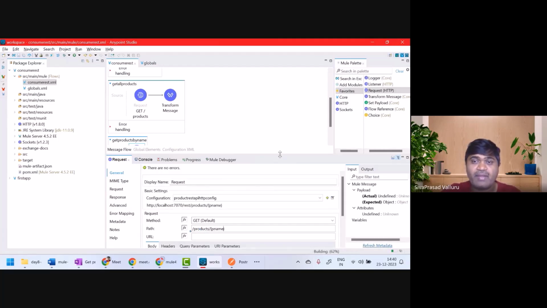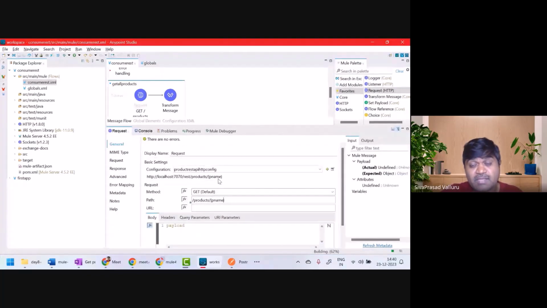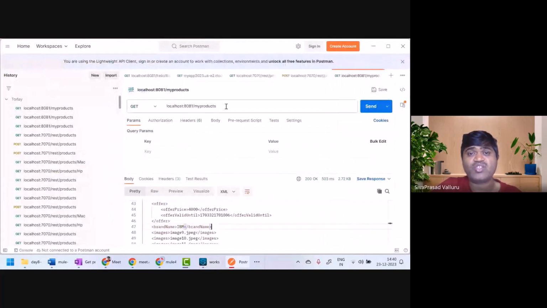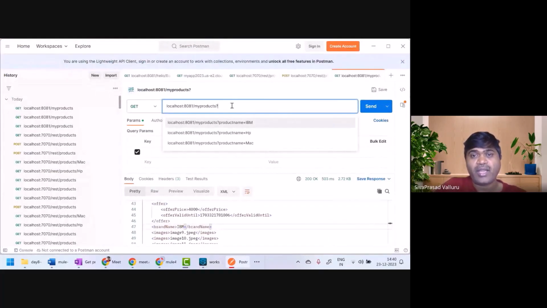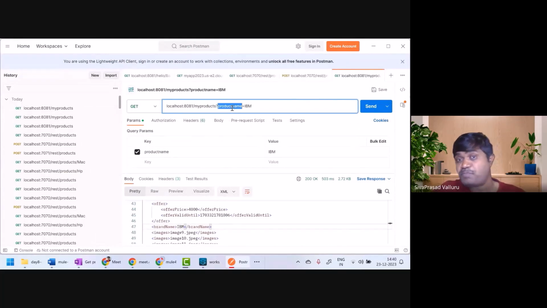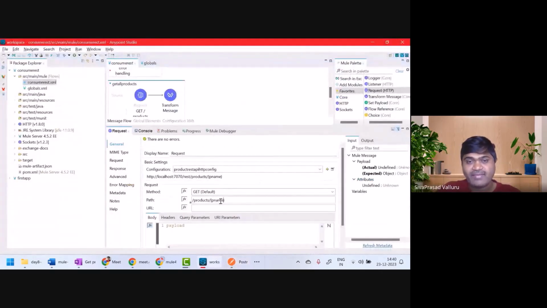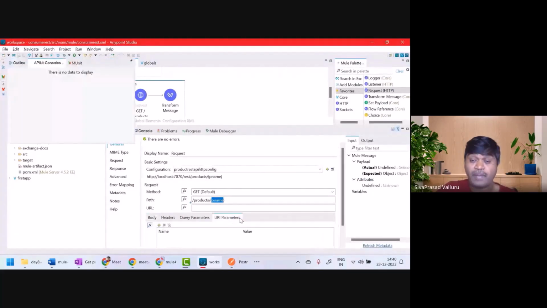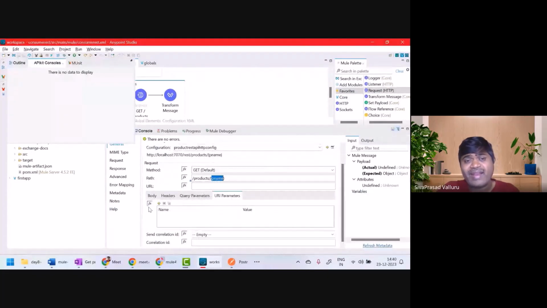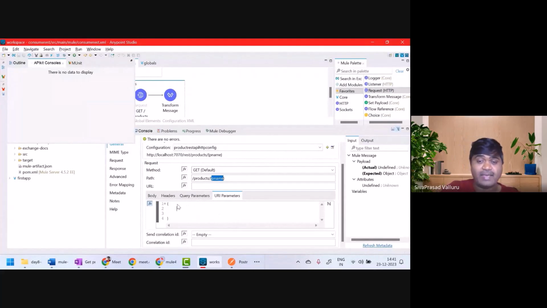So I want to make a get request where the P name is coming in the URI, right? This is called URI parameters. So what I'm expecting is, whenever a request is coming, I'm expecting question mark, product name equals something, like this. I'm expecting a query parameter, product name, that I want to pass as a value for this URI parameter. So I select here URI parameter, and I want to write an expression. I will select fx.